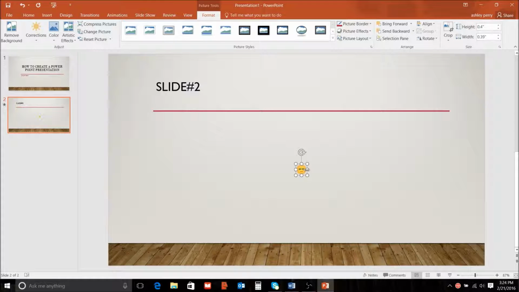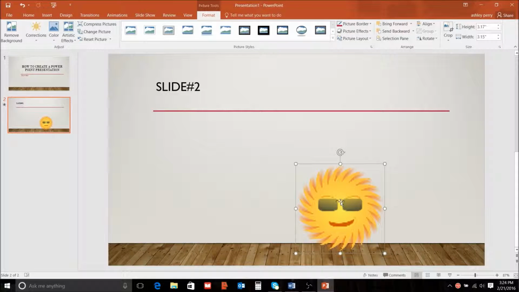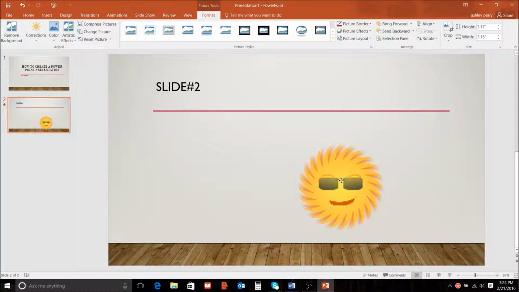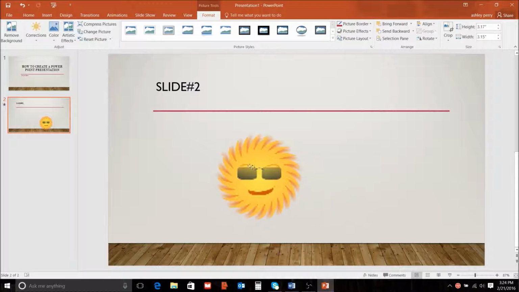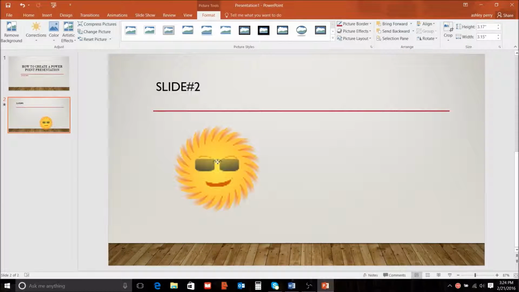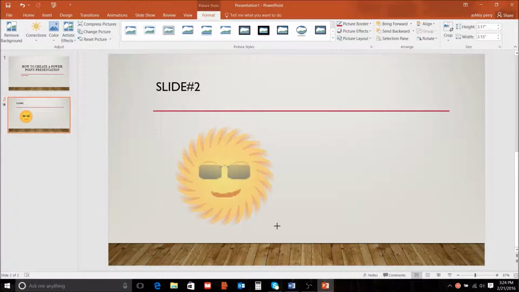Now this sun looks pretty small, but there are different sizing options that we can do. Let's say we want to make this sun bigger. You just go to the right-hand corner and we make it bigger. And then again, you have the little cross in the middle. You can move it anywhere on the page you want. So let's say we want the sun to be right here, and let's say we want to make it a little bit bigger.